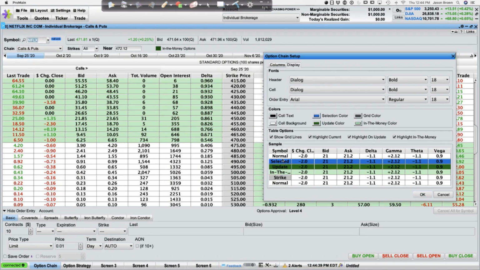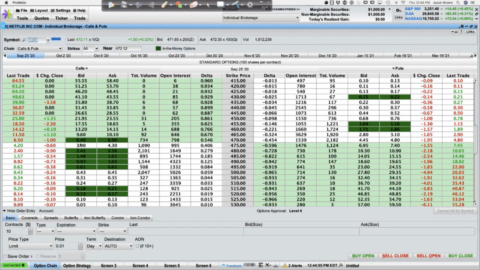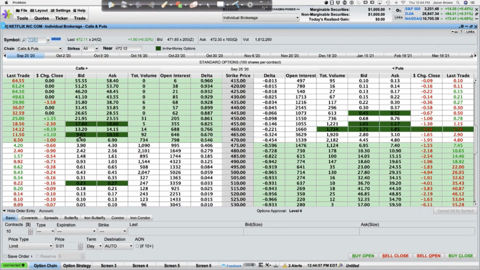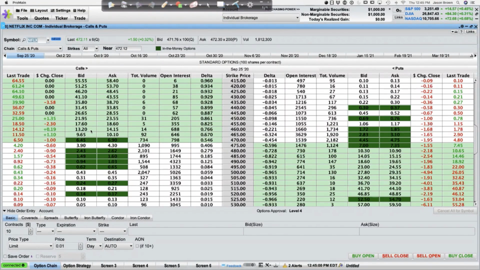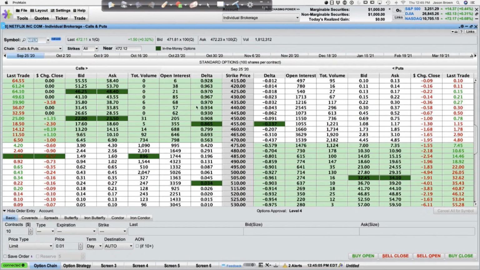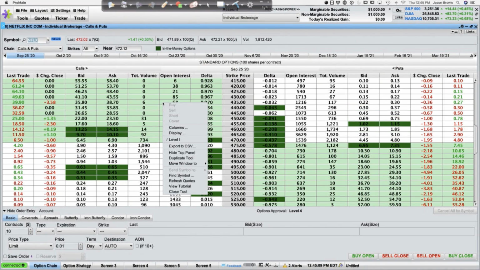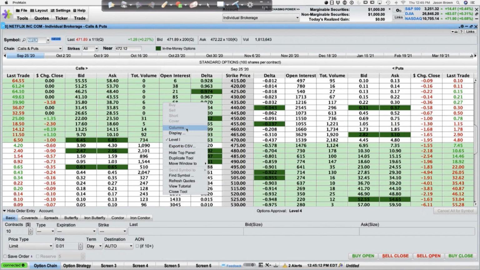But basically whatever option I select, it's going to be blue. And then all the in the monies are going to be highlighted with this light green color. And then highlight on update. I need to figure out what that means. But for now, oh, so that's what it means. It's updating, meaning like the price just changed or something just happened. I would turn that off because that would be confusing to me to see the delta change and the price change. That's just too much information for me, and it's not what I need.